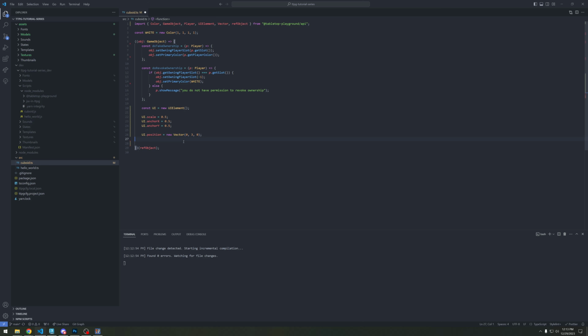You can also set the rotation, so like UI.rotation equals new rotator, and you can say pitch, yaw, and roll. If you want it to be tilted up 10 degrees, you can do that. But in our case, we actually want it in its default behavior, which is to point up. That's fine. There's a couple other things in here that we'll go over a little bit, but we'll get there.